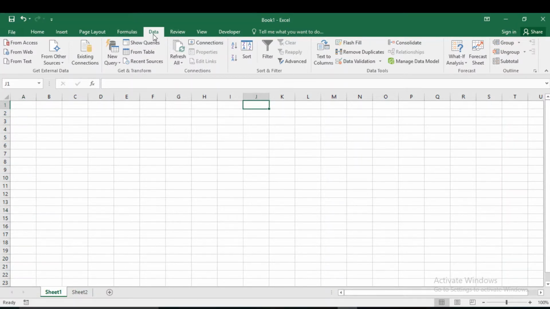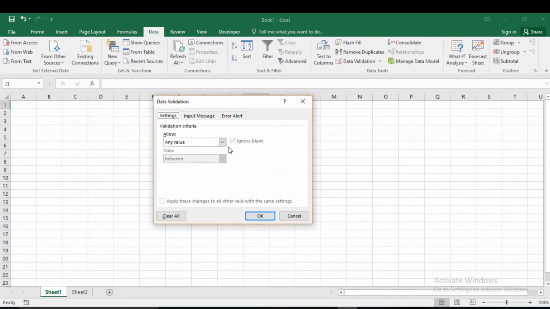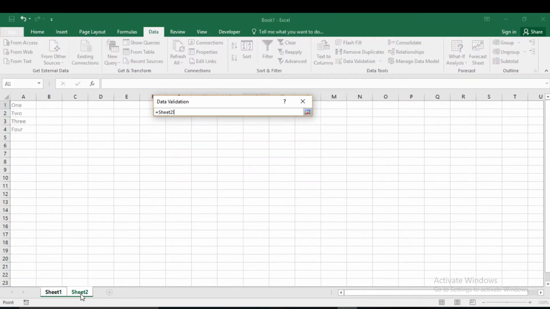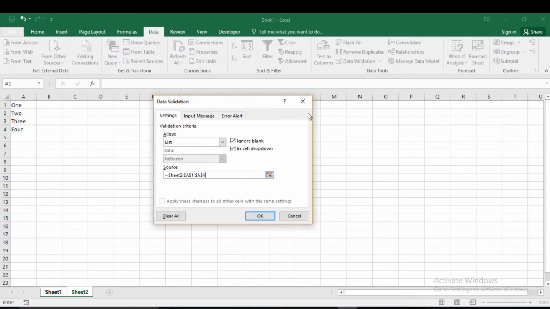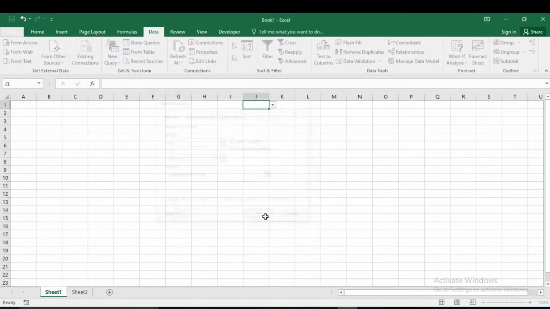First we'll go to the data tab, then data validation. Under data validation, if you see this settings option, there's a drop-down list here. We need to select list, and under source we are going to select from 1 to 4, and then we are going to hit OK.